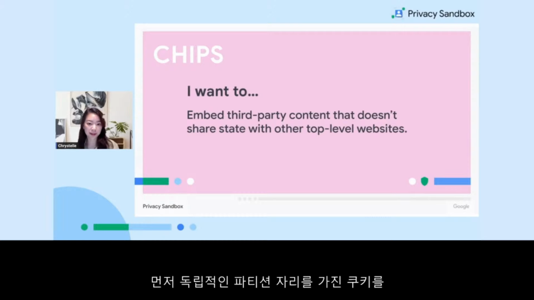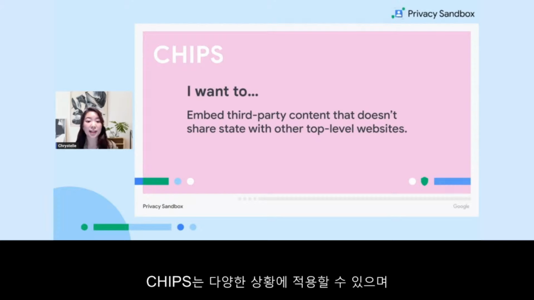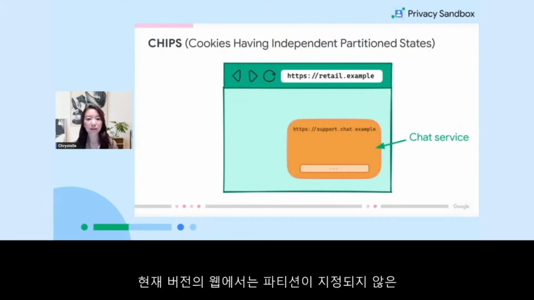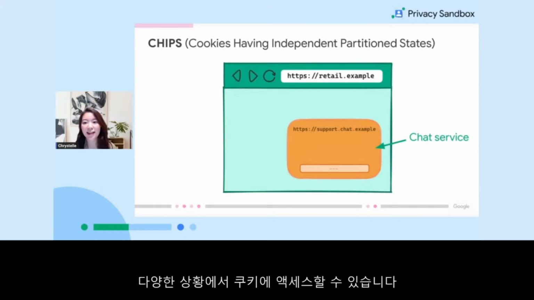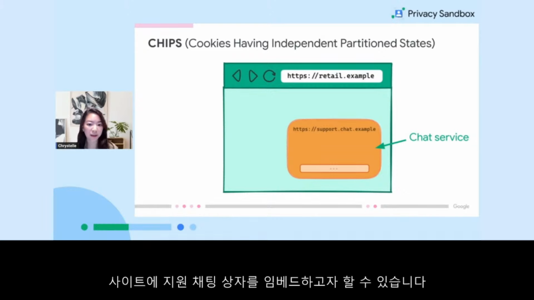Let's start with CHIPS, which stands for Cookies Having Independent Partition States. CHIPS is definitely applicable across a wide range of circumstances and is largely for embedded use cases. Let's look at that in more detail. On the current version of the web, with unpartitioned third-party cookies, SaaS providers can access cookies in many different contexts. In this example, the site retail.example may want to work with a third-party service, support.chat.example, to embed a support chat box on its site.